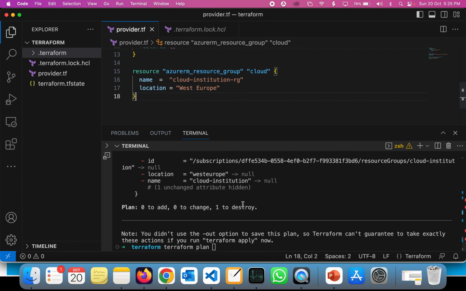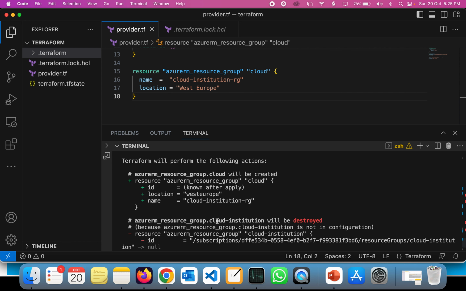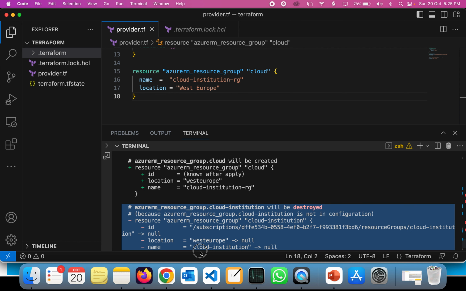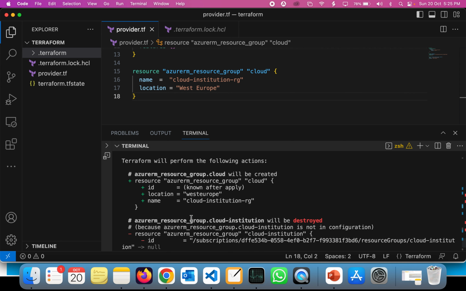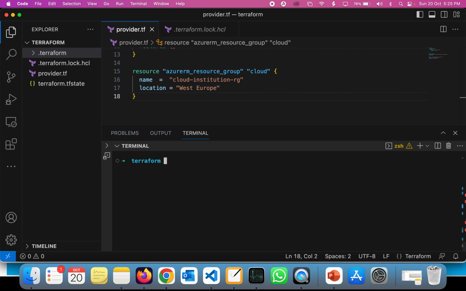So for now I'm going to do a Terraform plan again and see whether this particular resource is working fine or not. It's just trying to delete one of the older resources. But what we have to focus on here is that it's going to be creating azurerm_resource_group.cloud, and the name of the resource group is going to be cloud institution RG. Now I'm going to do a Terraform apply.